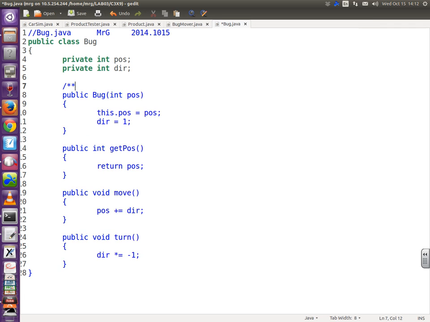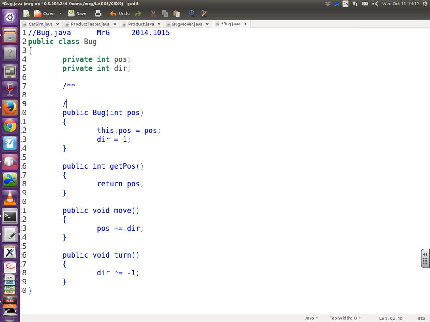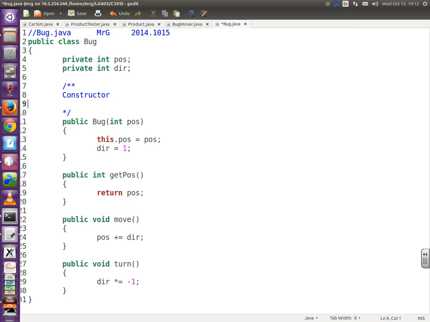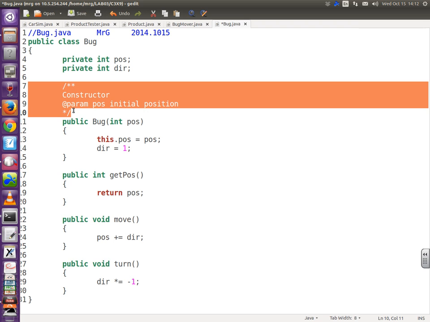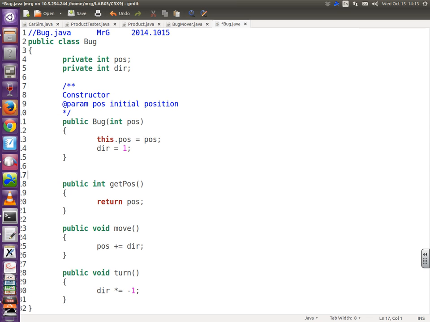So let's do javadoc here. Alright, this is a constructor. And it initializes the instance fields. It has an @param. @param pos is the initial position of the bug. Okay, that's it.